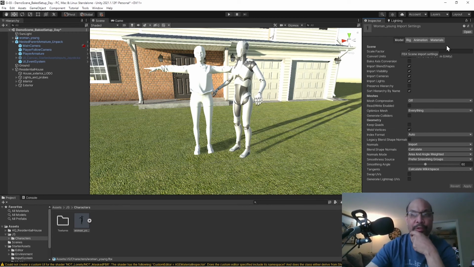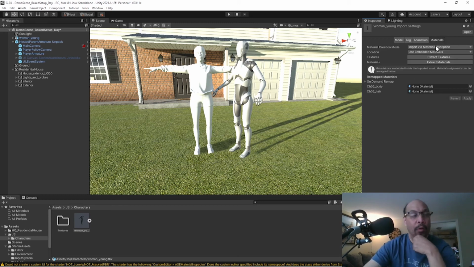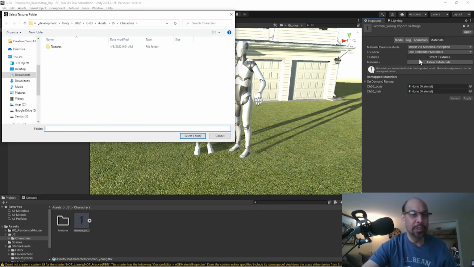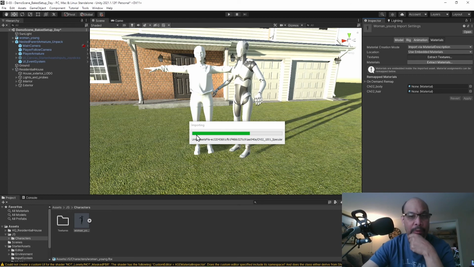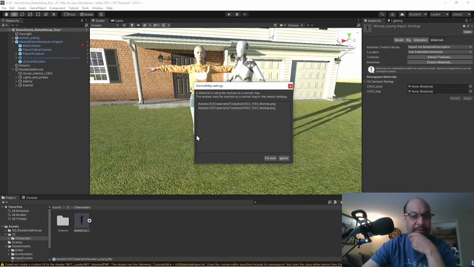First thing we're going to do is make sure we have materials. And right now there aren't any materials. We need to import those materials. So if you extract textures, the textures are a binary inclusion in that file. So select the folder I created, that subfolder. So we're going to go and pop that open. It'll do a whole bunch of stuff.